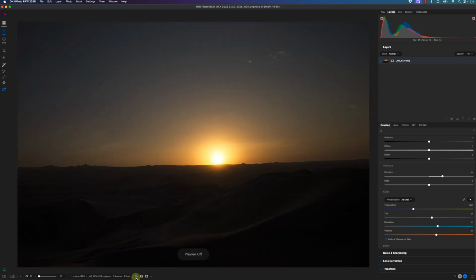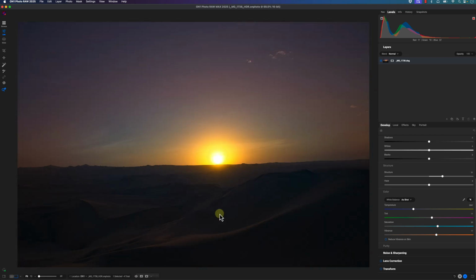This is the before. And this is the after with just a little bit of color grading. But what I recommend you do is just play around with the gradient tools, especially the linear gradient and the radial gradient, and maybe you can get even better colors than I did.